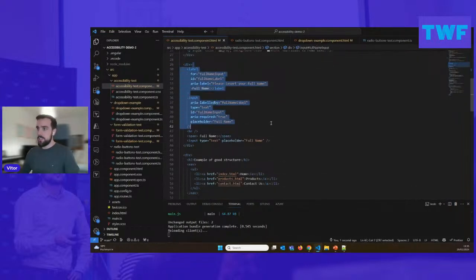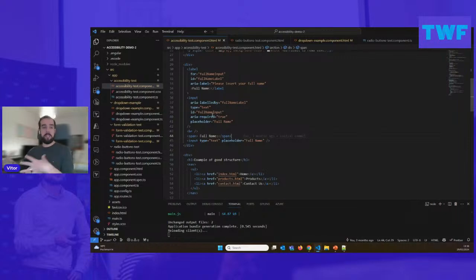Accessibility demo. And as you can see here, this is essentially the difference between the bad one and the good one. We have a very simple input element here, where the placeholder is just full name and the type is text. I even have a span element that doesn't mean anything on its own. But the useful one is when we actually have a label together with the input. We have the label that is saying it represents the full name input element. And also we have here the ARIA label saying please insert your full name and so on.